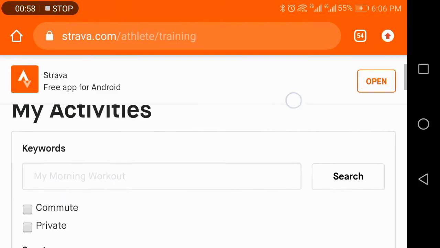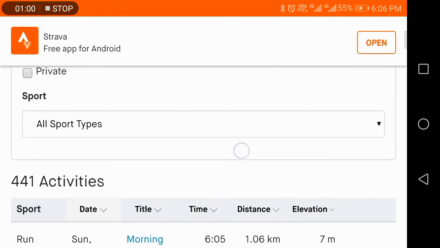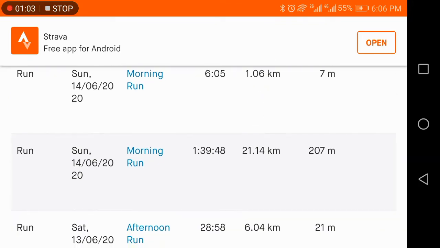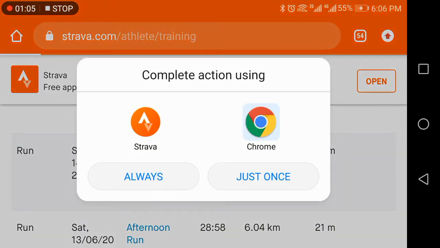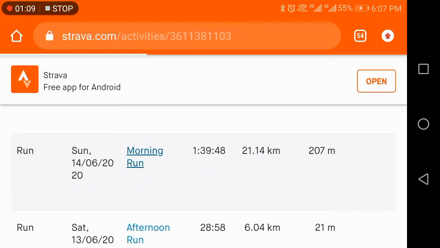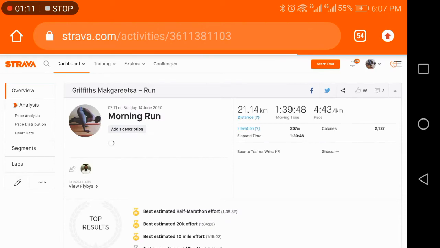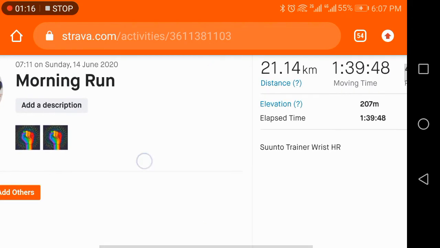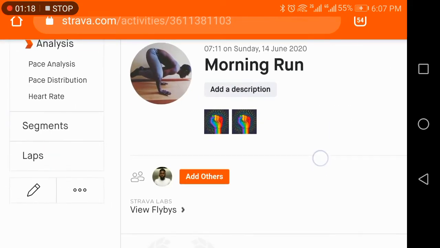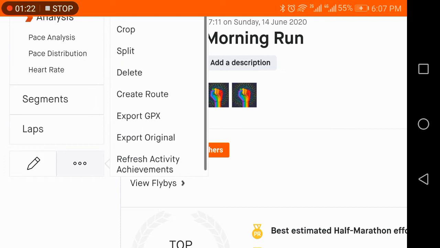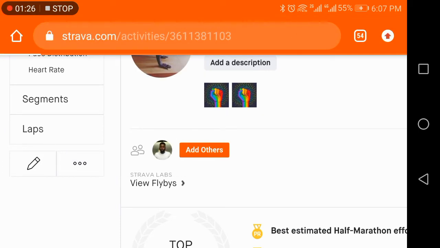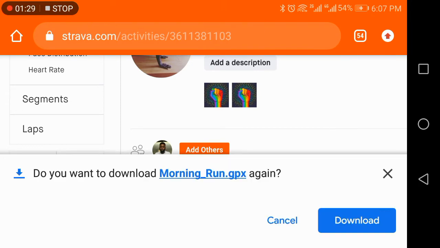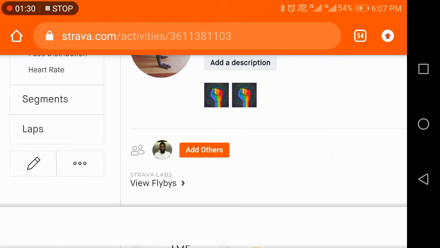and then you scroll and then you'll find this morning's activity. So which is the 21 time that I did, and then you continue with Chrome, you click on it, continue with Chrome, and then you zoom on the top, on the left, and then on the left there's three dots there. So you hit on those three dots and then you'll see export GPX, right? And then you wait for it to download, and then you hit download there.